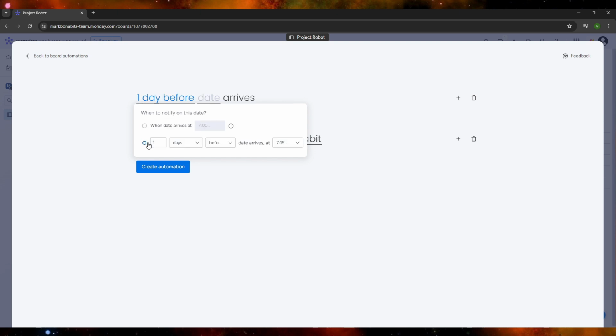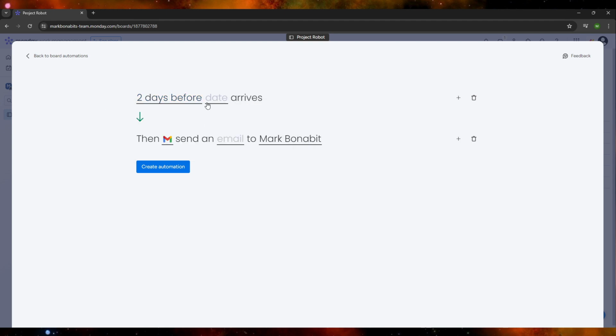So let's change the "when date arrives at" to, let's say, for example, 7 a.m., which is right there. And then after that, let's click this, and then you can change the day. The default setting is 1 day before the date arrives, which is at 7:15, so let's change that to 7. And then let's say, for example, you want to send it 2 days before the date arrives, then you could also do that. And you can also change it to before or after. So all we have to do is to click 2 days right there. And then as you can see right there, it is now on 2 days before.